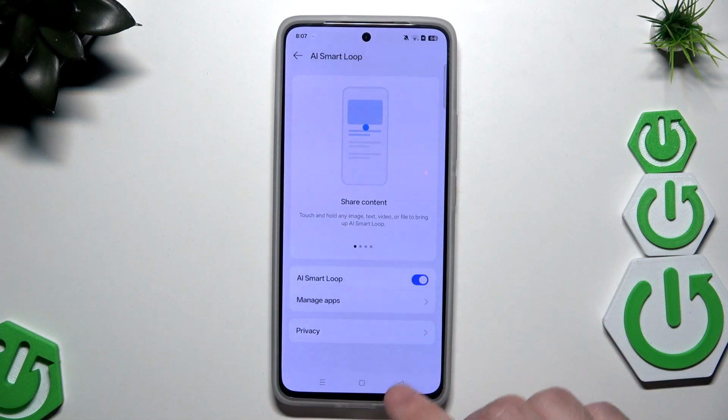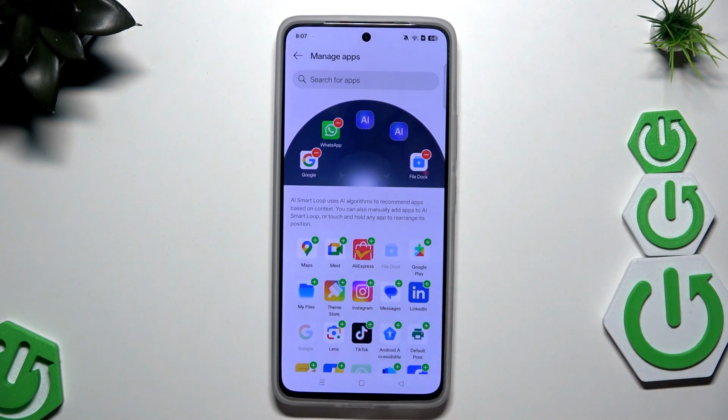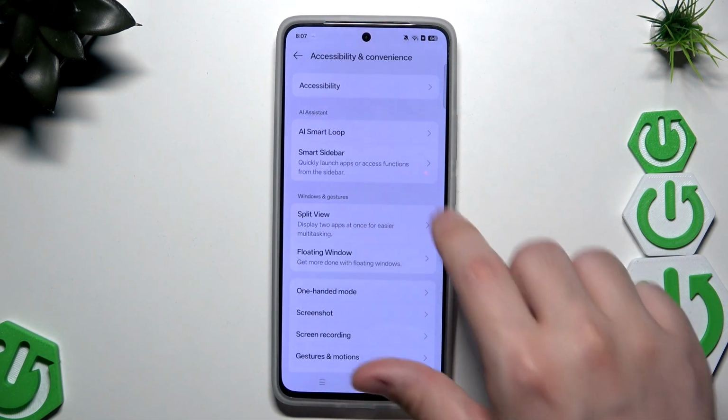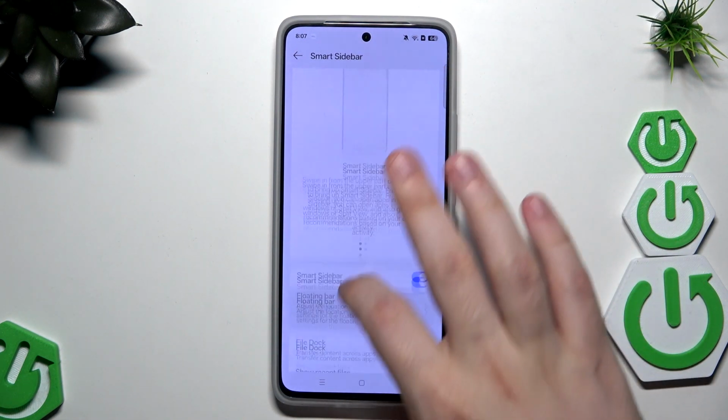Alright, now let's go into the settings again. You can also click on Manage Apps and here add your own preferences, because the Smart Loop uses algorithms to recommend apps for you. But you can do this manually. Alright, now let's go with the sidebar, which is right in here. Make sure it's enabled.